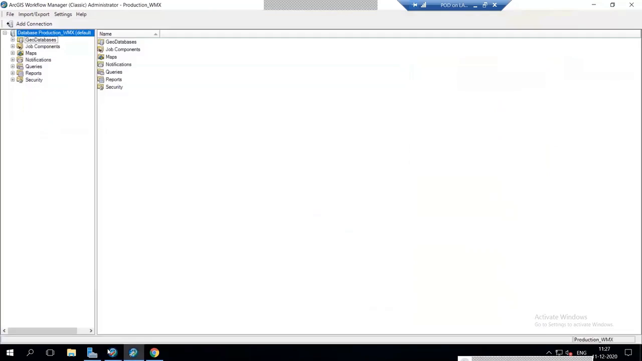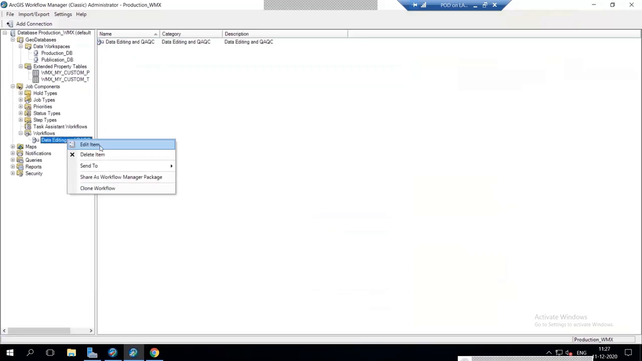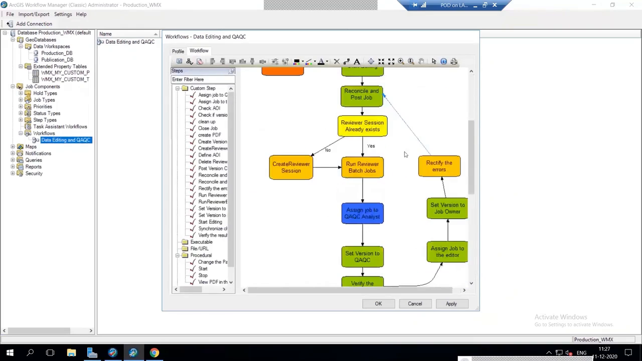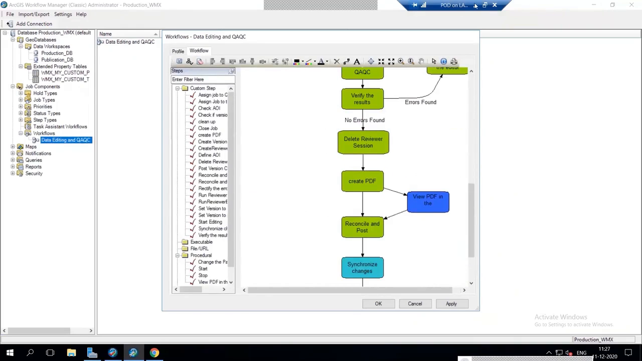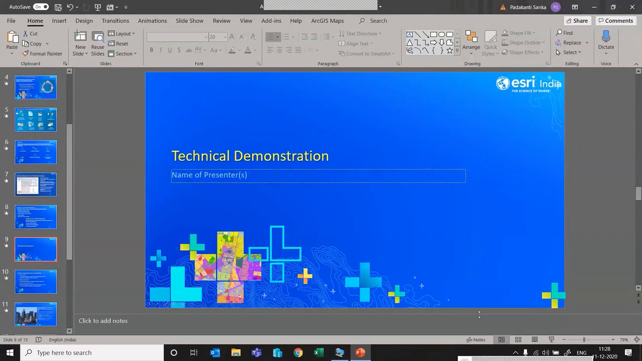As an administrator, he will use another application to bring in everything, like whatever you have seen now on the workflow: production, database, publication, and all the workflows are configured using the Workflow Manager administrator. Here we have the access to configure the application, and this is how we do it. So this is all about the technical demonstration of Workflow Manager.